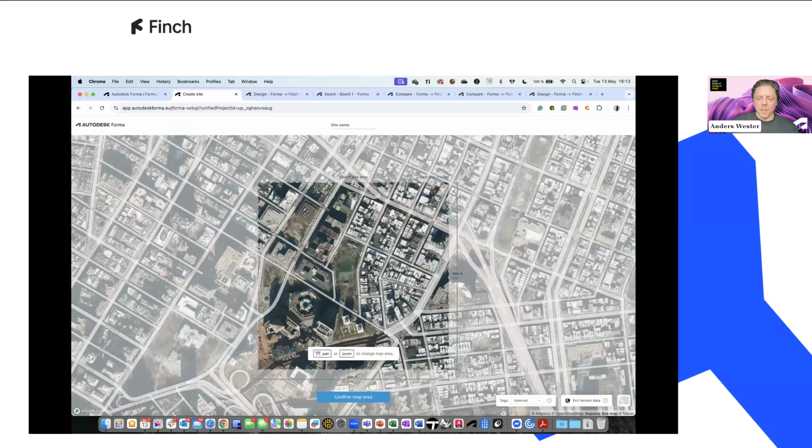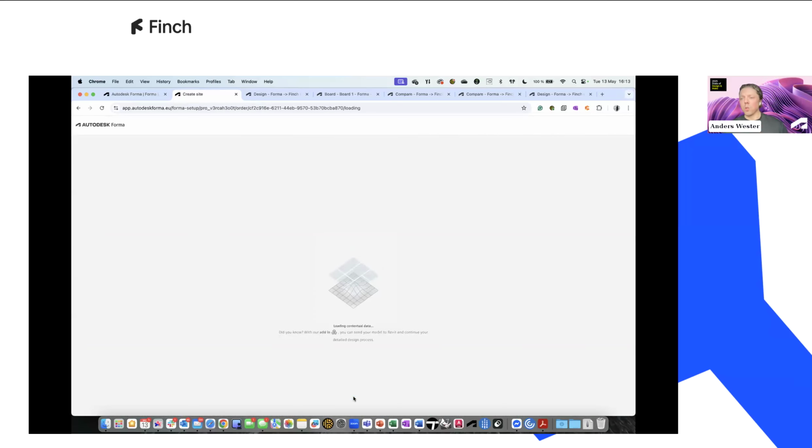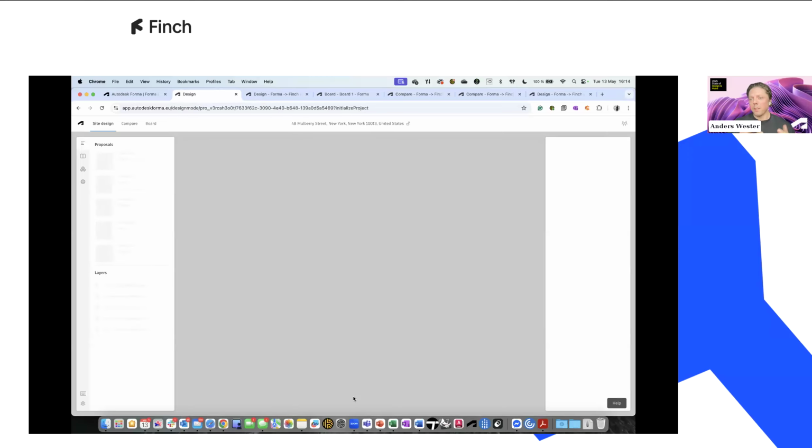So I find my place and I get this confirm map button, which allows me to fetch information that is available in this specific region. This means parcels, property boundaries, buildings, contextual data, trees, etc. So depending on where you create your project, we fetch different data.